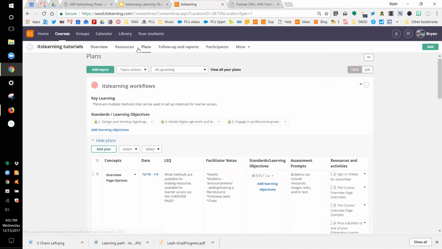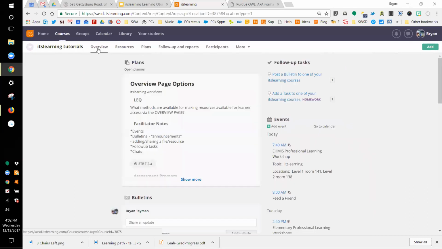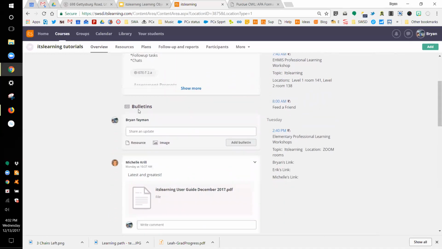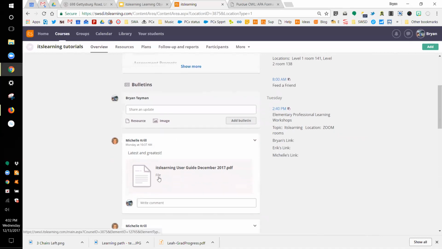All right, so that's the plan part of the overview page. It's tied very closely to that plans part of your course. So now we're going to move down and talk about the bulletins. Bulletins are just really quick ways to share information or to draw their kids' attention to something.